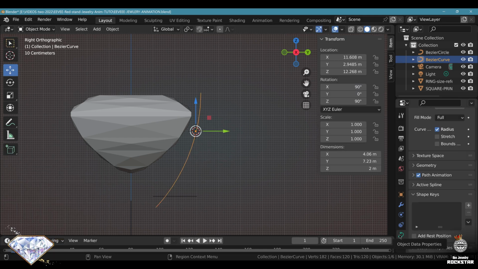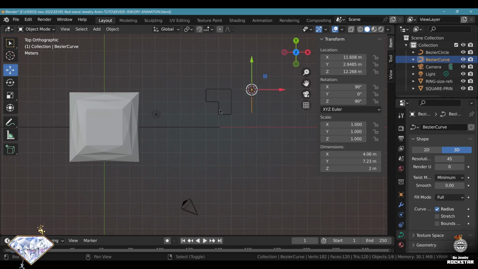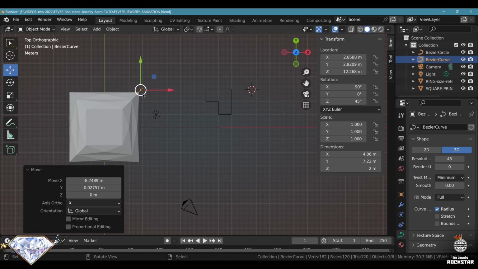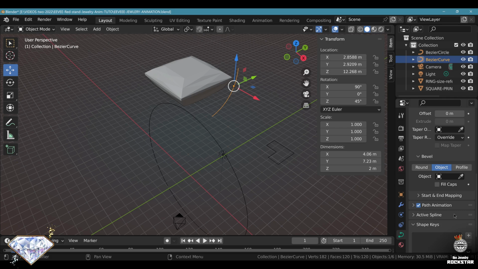Exit edit mode, object data properties, resolution 45. Go to the top view, numpad 7, rotation on the Z-axis 45 degrees. Now bring the curve somewhere there to the corner of your diamond. Go to object data properties, geometry, bevel object. Select the corner curve we created earlier, this one.